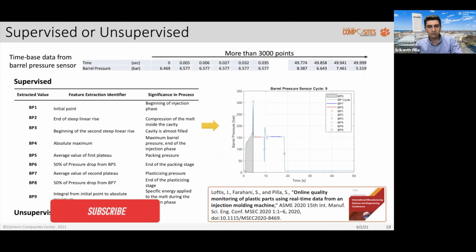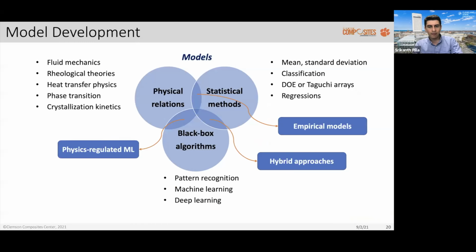So this is talking about the different approaches that we went through, supervised and unsupervised approaches, and different modeling strategies. Particularly, we focus on hybrid approaches, a combination of physics-based with statistical modeling, or black box algorithms, machine learning algorithms. The combination of them was very interesting for us. Something we call physics-regulated machine learning.